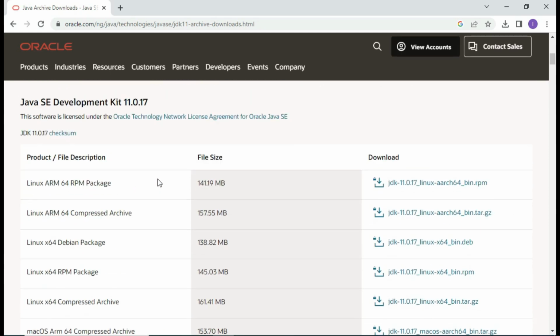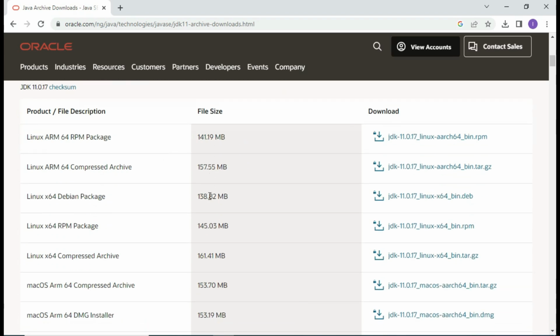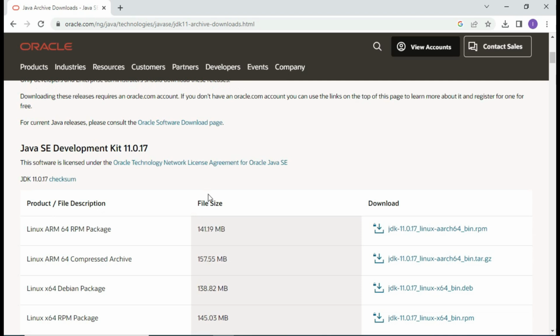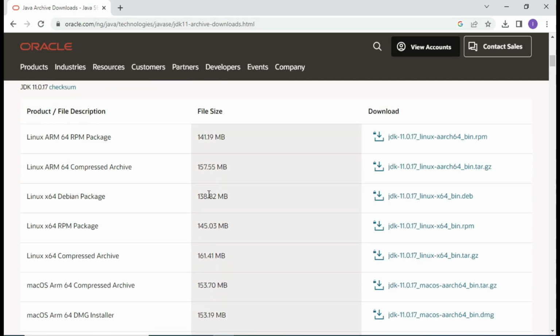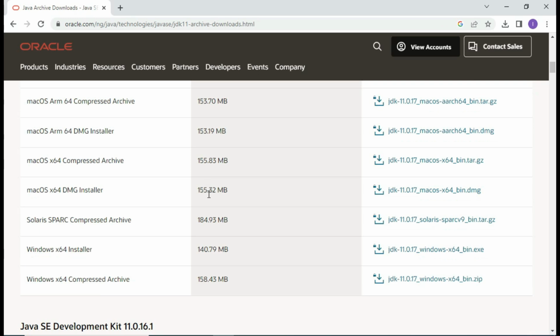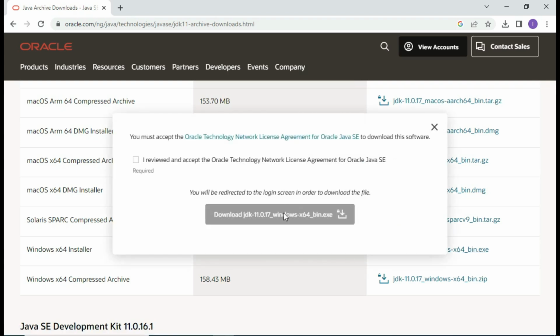So when you come to the website, this website recognizes my system, so you are going to come to Windows 64-bit installer. So I'm going to install this one, Windows 64-bit installer, because that is my Windows version, 64-bit. I'll click on download.